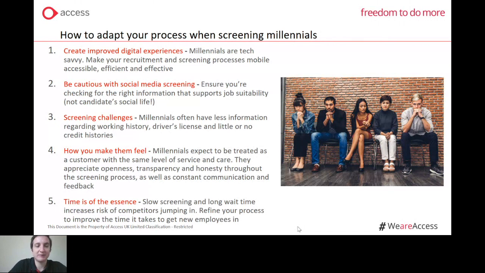So be transparent, be honest throughout the process. Make sure they understand that they're going through certain checks, and give feedback. Because they may not be right for your role, but the feedback might help them improve moving forward as well. And again, time is of the essence. Time to hire is important across all organisations.